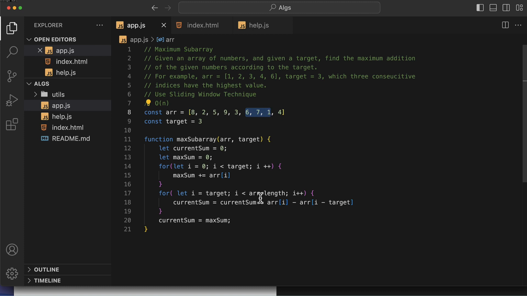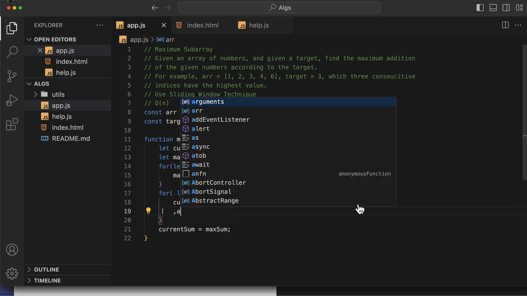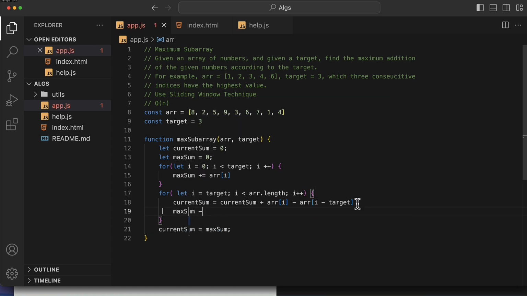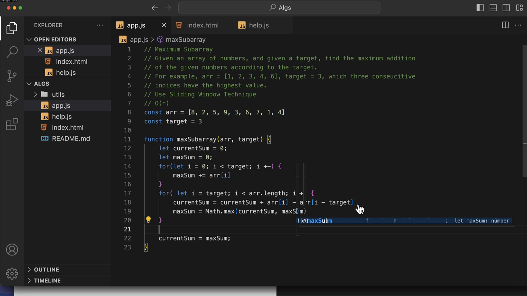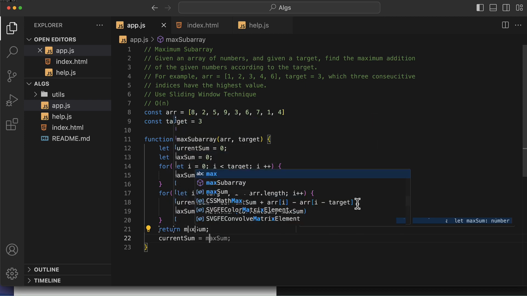Then it moves here. It basically does this every time: you have the current sum, which is the sum of these 3, then add this through plus array in the position of i, then reduce this by making it array in the position i minus target, because the i moves from one to the other, but the target is always 3, so it always reduces 3 from the target. And the last step is max sum is equal to Math.max of current sum and max sum, then return max sum. I think this should be somewhere else.